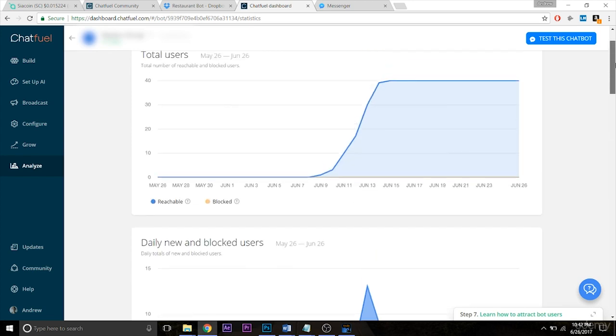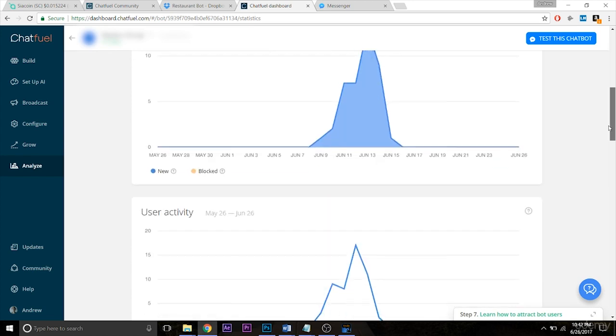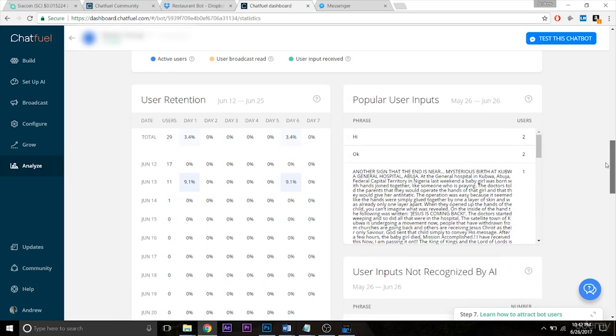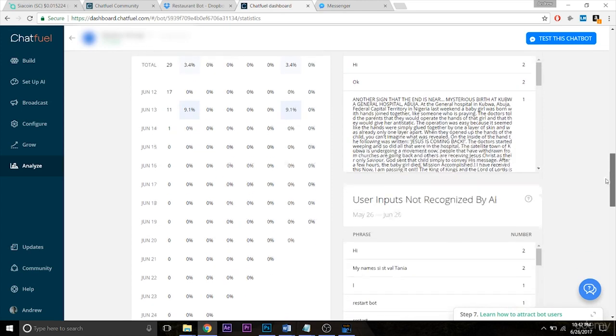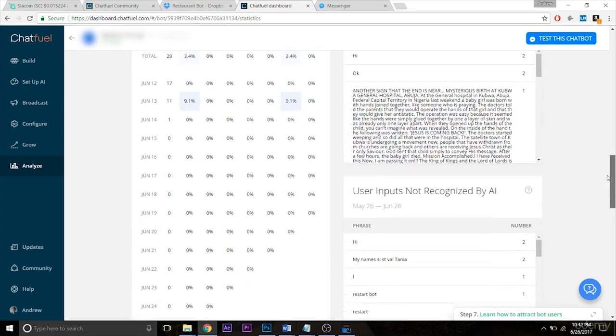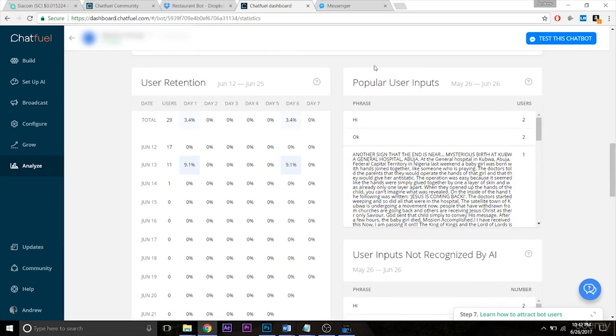Again, a lot of these are just numbers. They're not anything that are super helpful in analyzing, but what's next, I think, is very important. So user retention on the left here, if you want to analyze that data, you can. Personally, what I find most useful is the popular user inputs here, because this is great for determining what you should program your AI to be able to respond to.